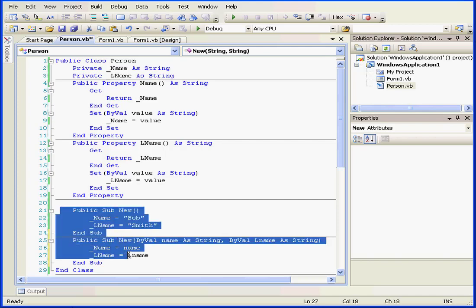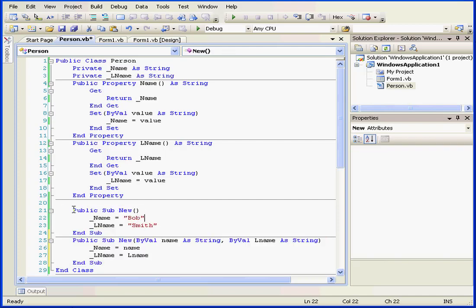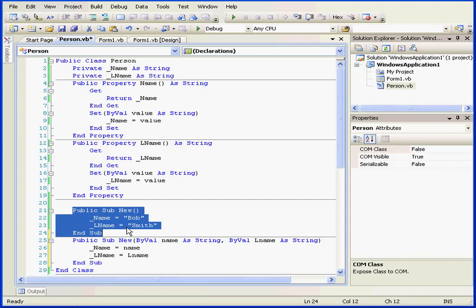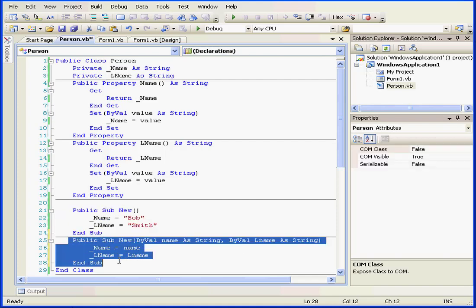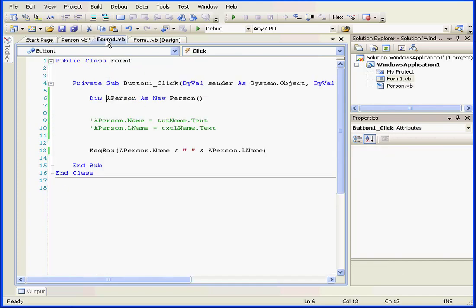Okay, what's happening here? Now we've got two constructors. The first constructor takes no parameters and initializes variables with the default values. The second overload constructor takes two parameters and uses them to initialize the variables. Now let's write some code for our form.